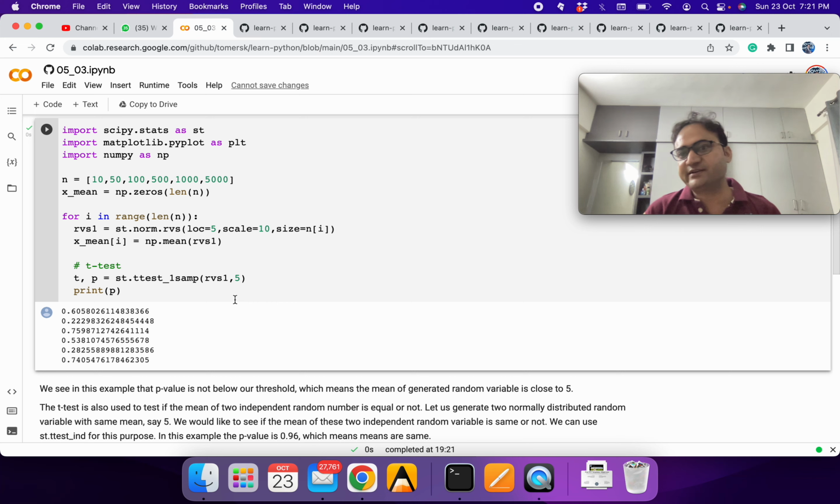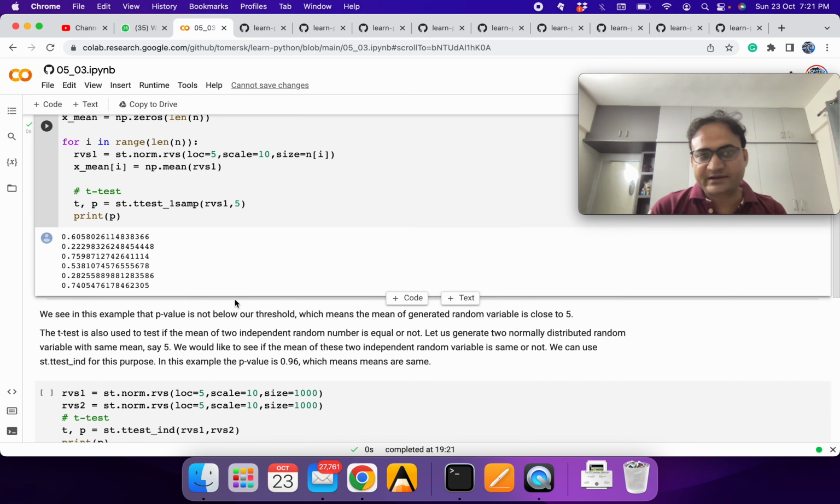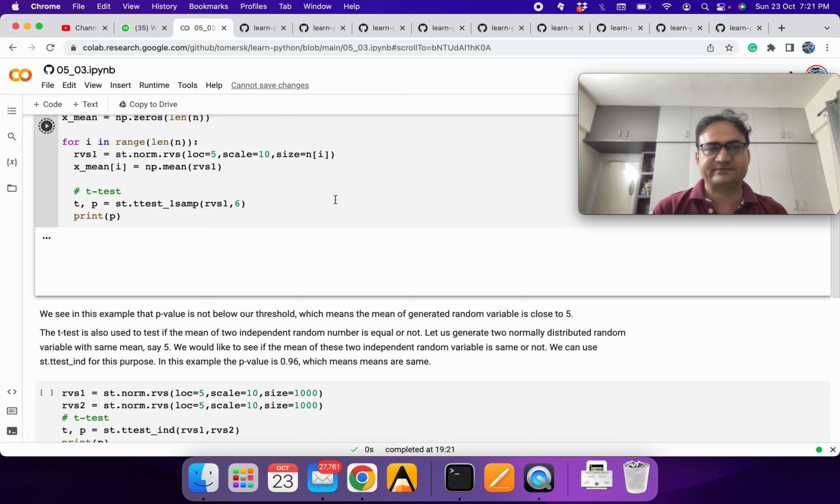We generated the random variable assuming 5, so there was no issue, and we got the output that we were expecting. You can try by taking some other number. Instead of 5, just for the sake of fun, take 6 and see what happens.